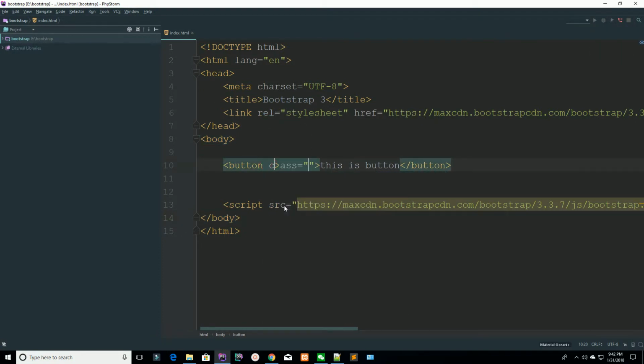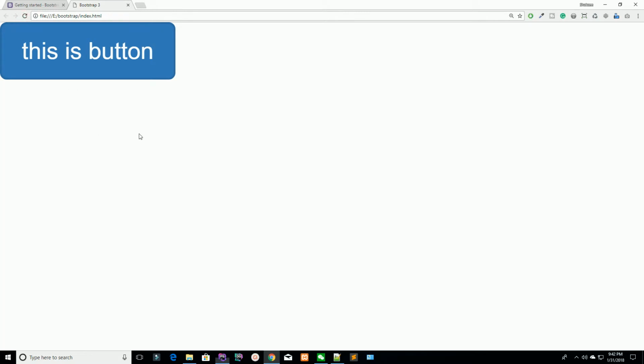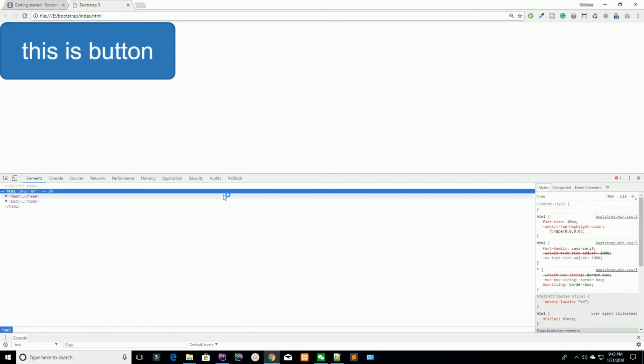Now go to your button, and you can call a class. I'm saying button, control shift. Okay, it's not giving us any hint. I am saying btn btn-primary. So you can copy this, save your file, go to your browser, refresh the page. You can see it's working fine. So you have successfully embedded your Bootstrap inside your HTML file.